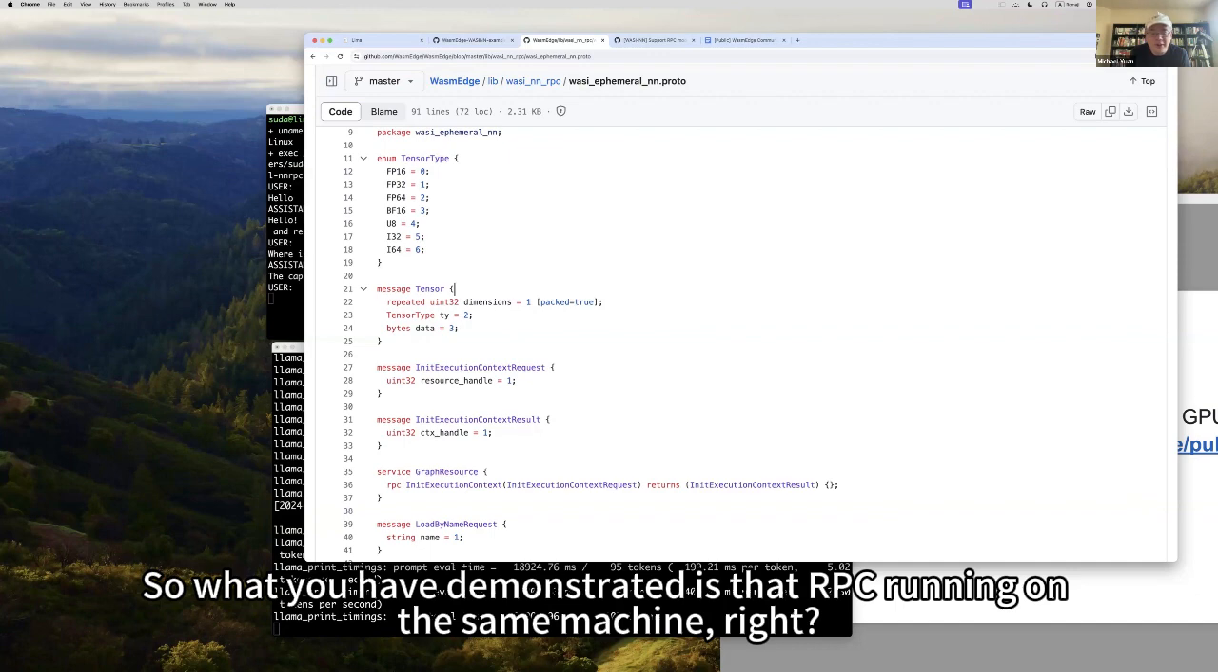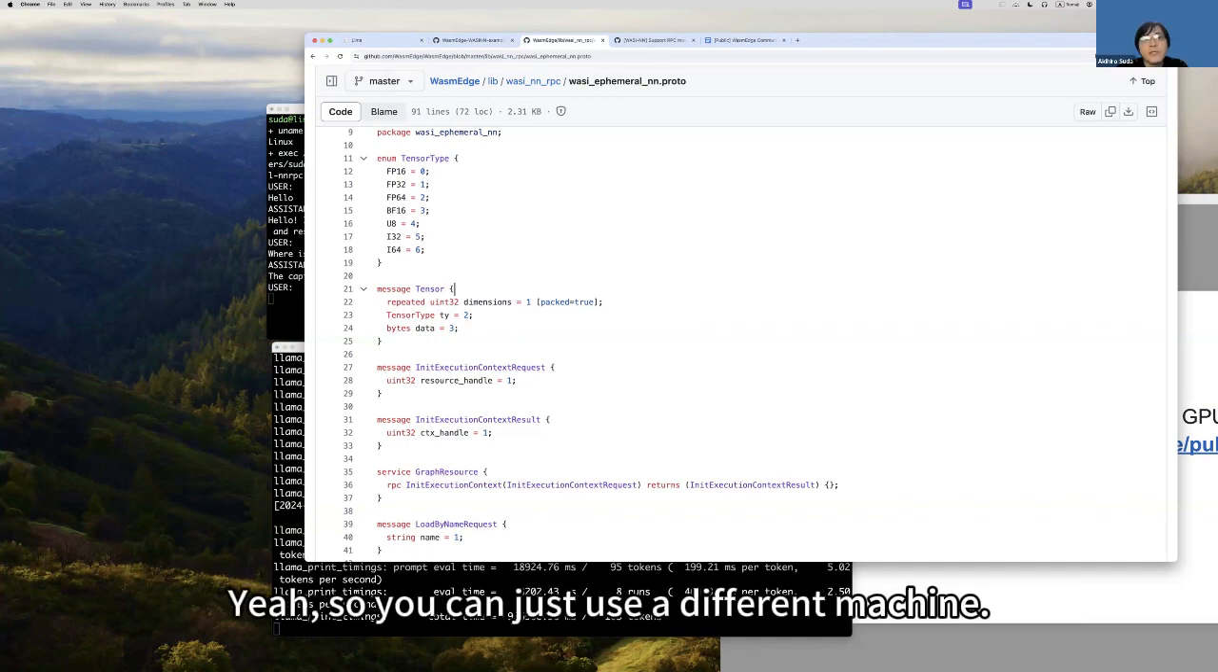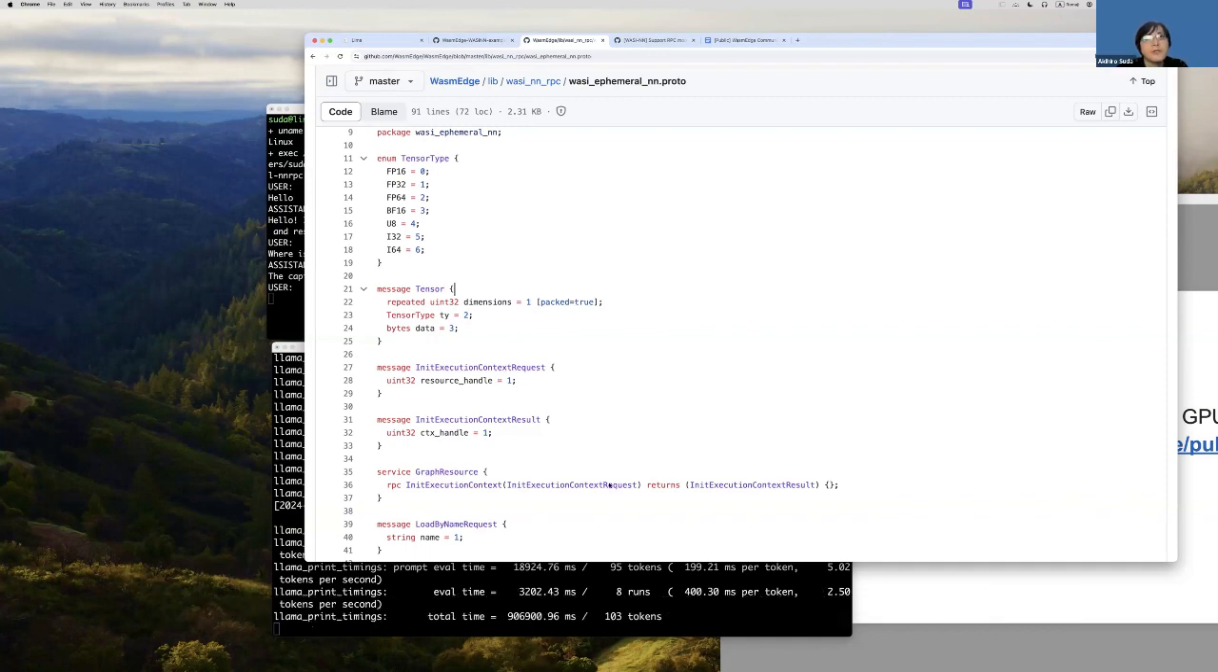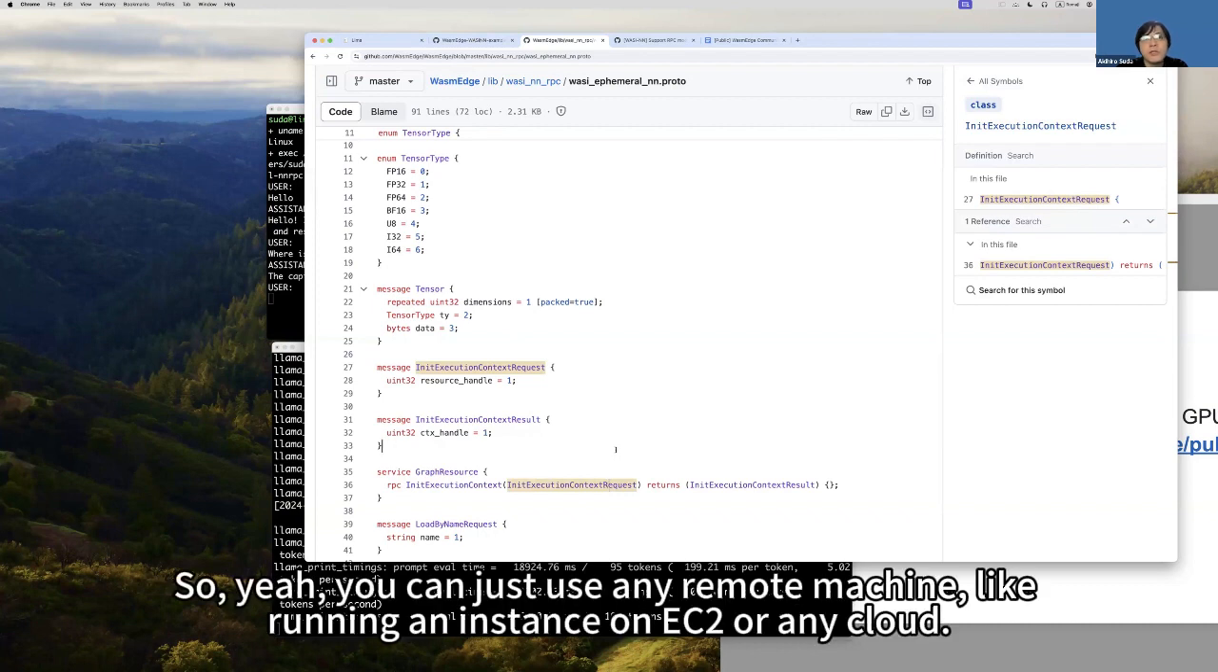What you have demonstrated is RPC running on the same machine, right? But it could run on a different machine. Is that correct? Yeah, you can just use a different one. It's just a Unix socket. So you can use any remote machine, like running an instance on EC2 or any cloud.